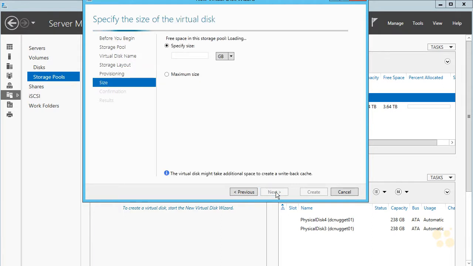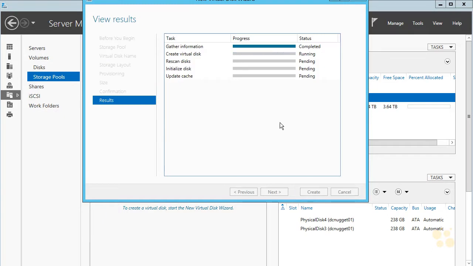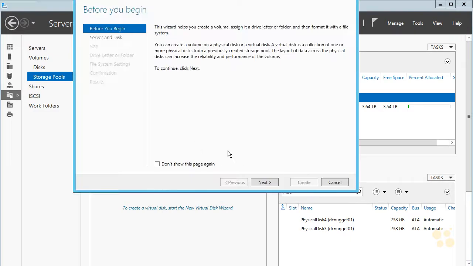I'm going to click on fixed for the time being. And let's just give this a size of, how about 100 gigabytes? I could choose maximum size, which would be all 4 terabytes. But I'm going to use 100 gigabytes, and then we'll click on Create. And then that'll take a little while, and when it's done, we'll resume recording. And now it's done. So let's go ahead and close that up.